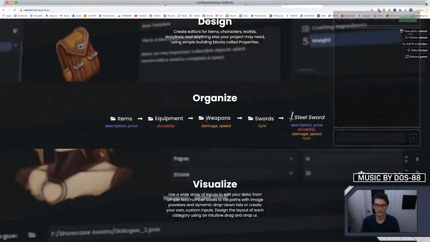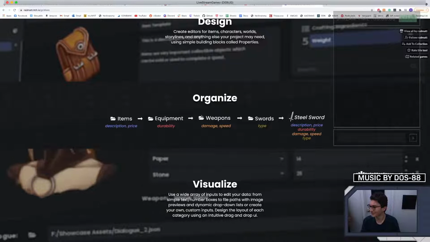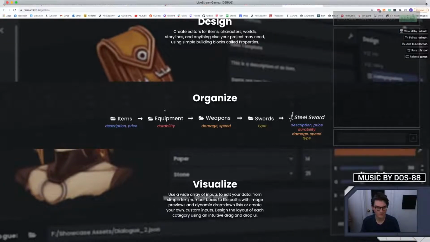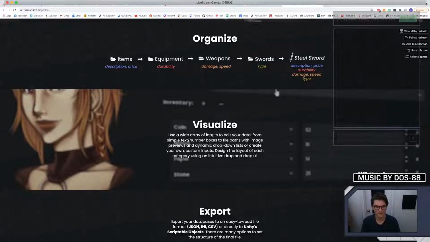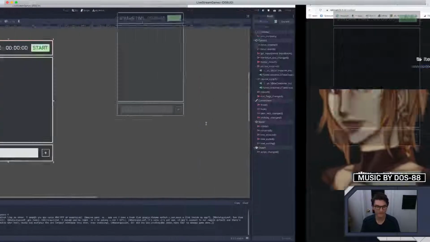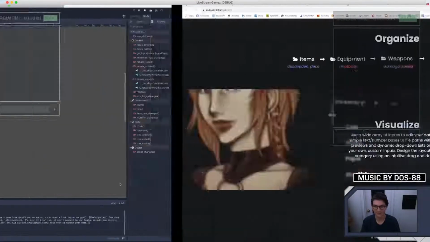I don't understand, isn't this just a dictionary? I guess if you don't know how to code. Am I missing something? Okay.